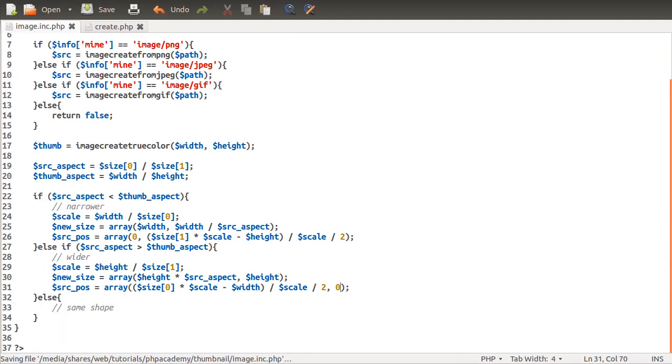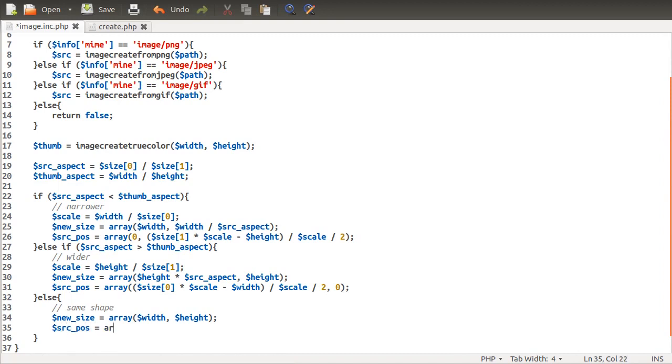Okay, so that's all the complicated stuff done for this tutorial, so you'll be thankful of that, hopefully. And then obviously the final case is where it's the same shape, which is where the width and height is just the width and height, and the position is 0, 0. So let's just write that down. New size is equal to array width. Close enough. Wait, that was right, wasn't it? Better than I think. What's this? Source position is equal to array 0, 0.